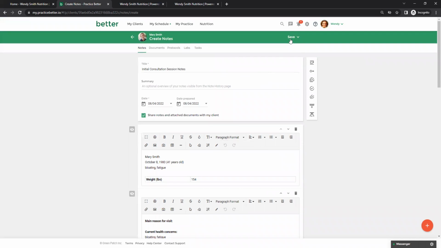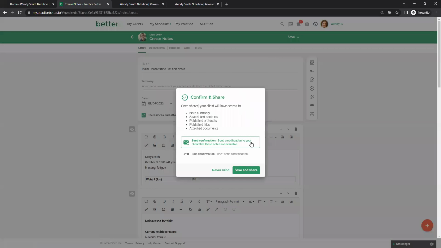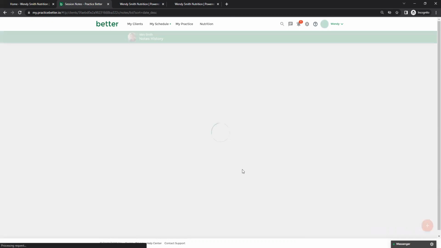So once you're finished with your note, we're going to click save. You can either click save and exit or sign and save. If you click sign and save, it's going to lock that note, so you won't be able to come back and make any changes or add to it. But if I just click save and exit, now I'm going to say save and share, because I do want to share this with my client, at least the plan section.